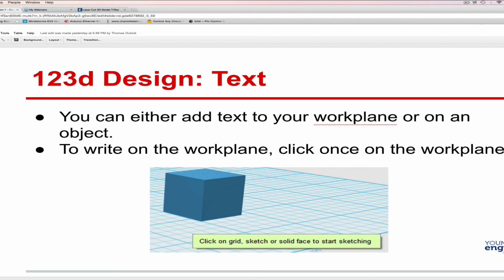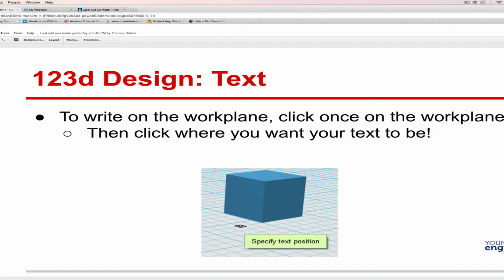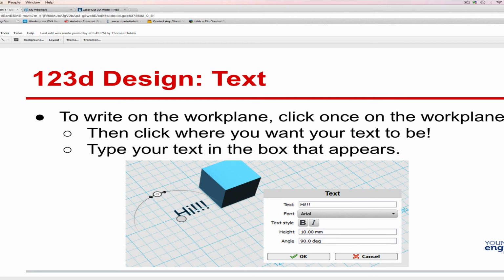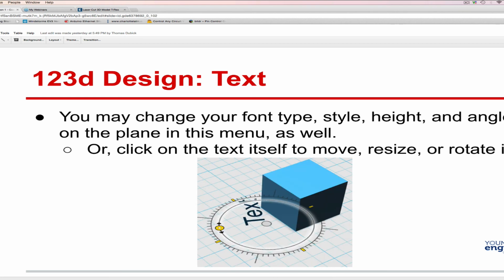Then you can either add text on your Workplane or on the object. You can write on the Workplane: click once on the Workplane, and you can actually write words on it, or you can write them on the object. So there's a hi, which if you want to try right now, you can. You can rotate, change the text, do the whole 9 yards with it.